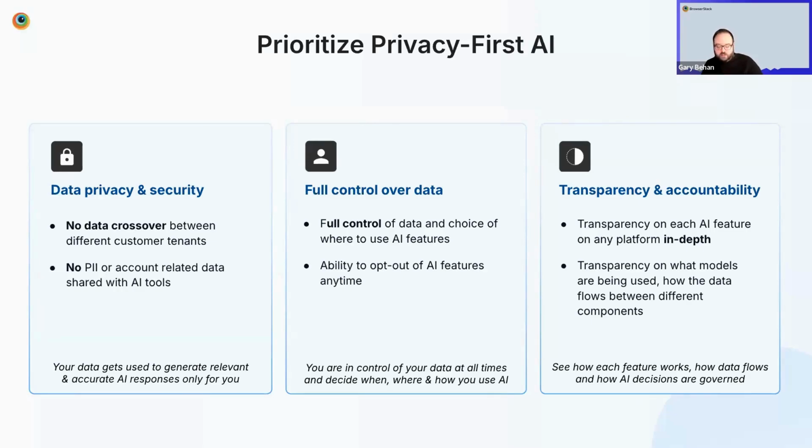And no account data, no sensitive information is shared with the AI tools. So that's very important as well. Your data is only used to generate relevant content. It's never going to be used to take information or to share information or anything like that. And this is the important thing for me as well, because I like having control of the data that I have. So you have full control over your data and where you want to use it and how you want AI to basically interact with it, essentially.